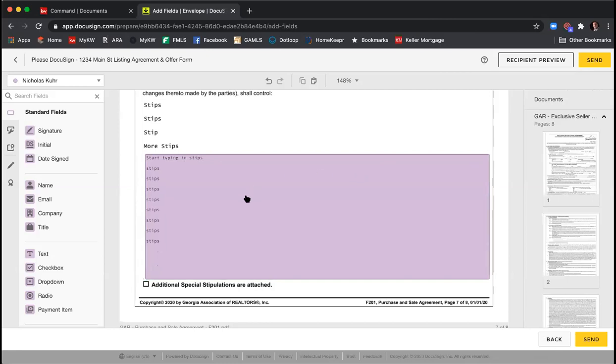Now, 7-point font, like I said earlier, is probably not going to make you very popular, but as long as you're protecting your client, I think it's fine. Now, you still have the option that you could add that additional stipulations page, which may be a better option for you, but just wanted to point out that this is another workaround for you to add more stipulations.